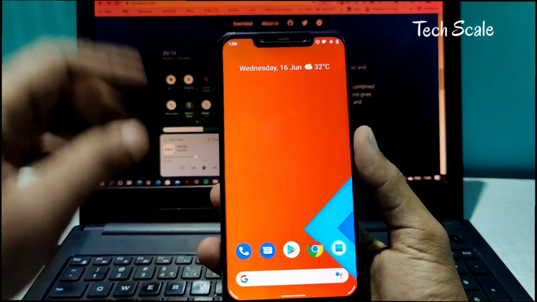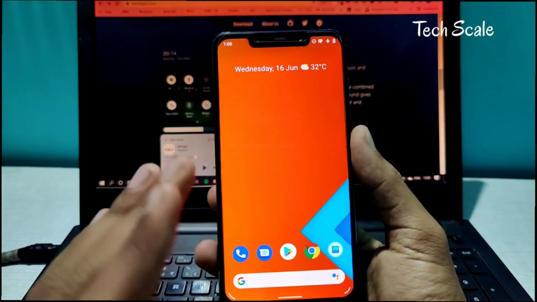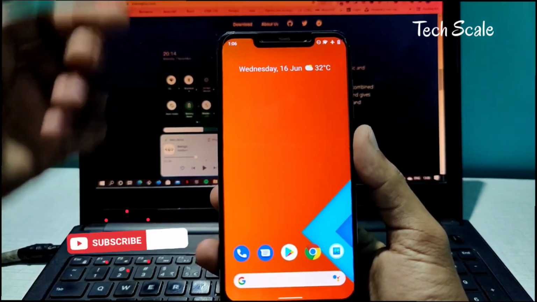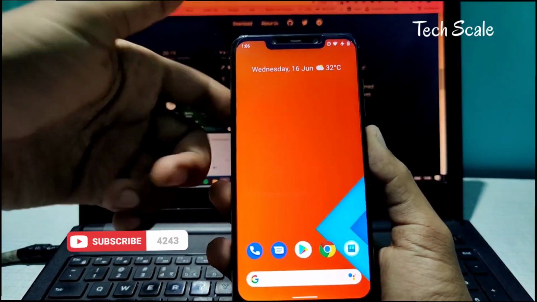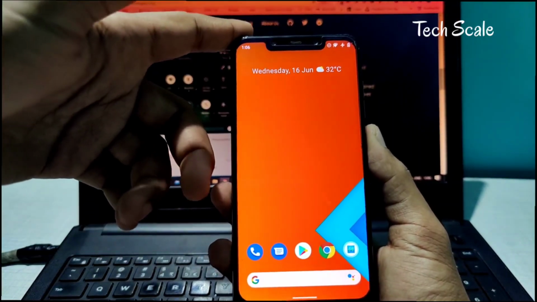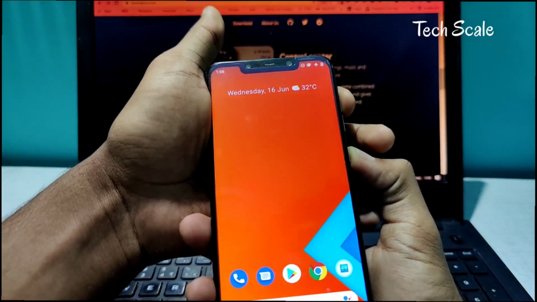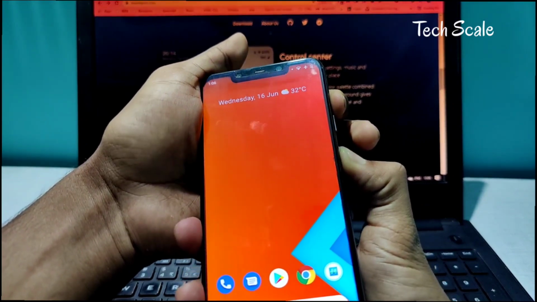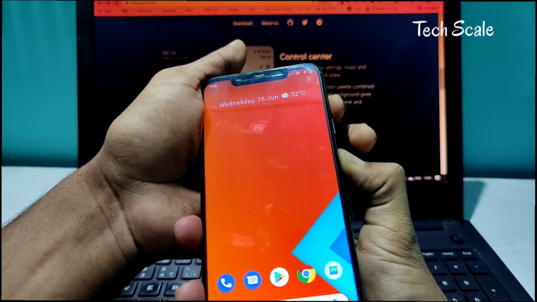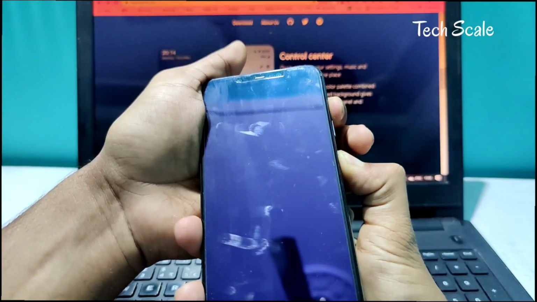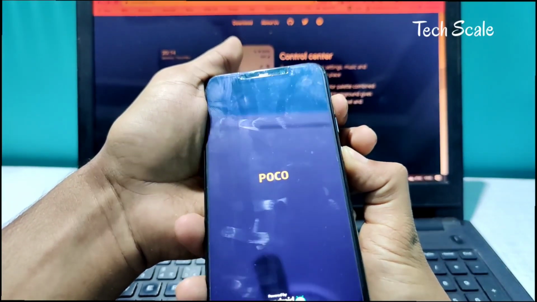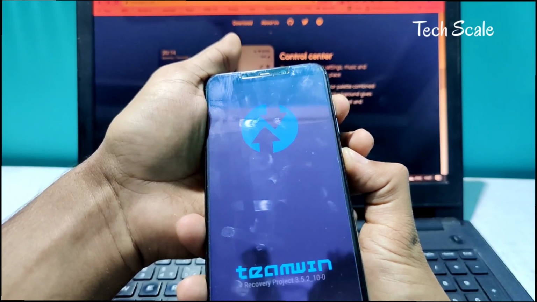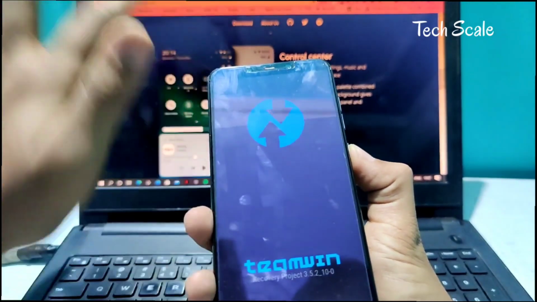Now download the custom ROM from the link that I have given in the description. That's a direct link. You press on it and your ROM will start getting downloaded. Another thing, keep your phone charged to at least 30%. And now press the volume up button and the power button at the same time to get into TWRP right away. The phone vibrates twice, and I'll be in TWRP right away. You can see I'm in TWRP now.